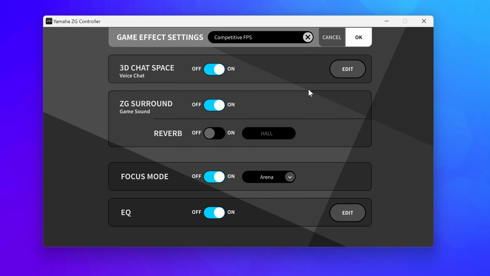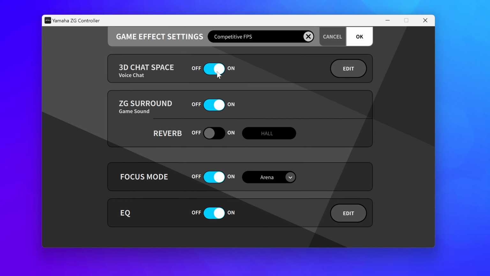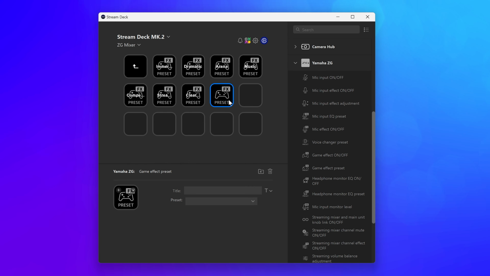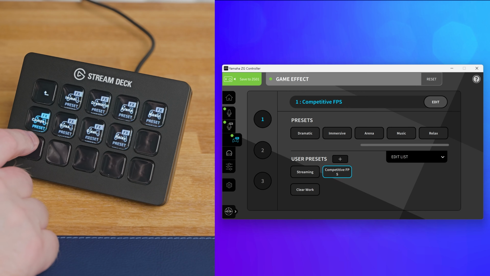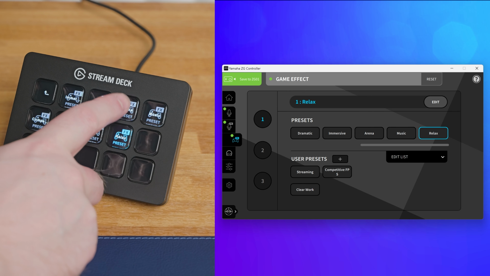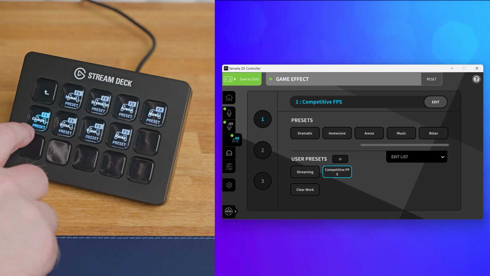Game effects would be things like EQ presets, reverb, or virtual surround sound. By using this action, you can switch between any number of custom presets that you've created in the ZG Controller app. Create a folder to hold all your custom voice and game effect presets, then activate each whenever you'd like.